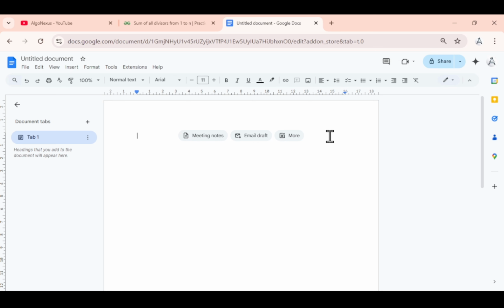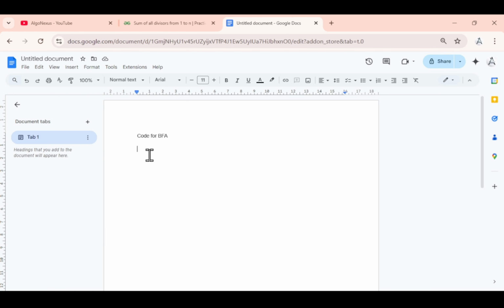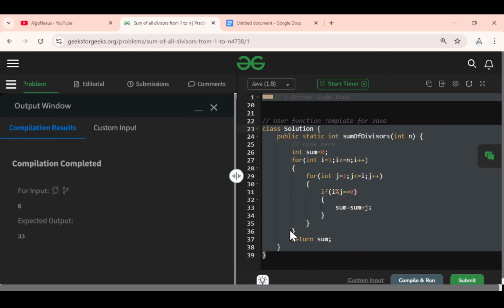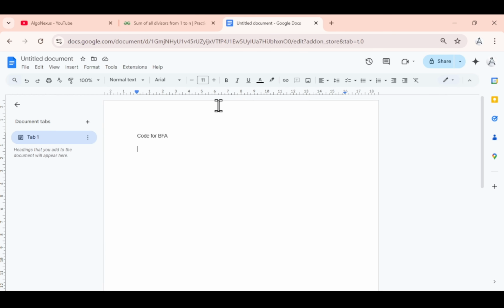Okay, code for brute force approach. I am copy pasting this code. What's happened? It's not working. Why is it not working? Copy, paste. Okay.